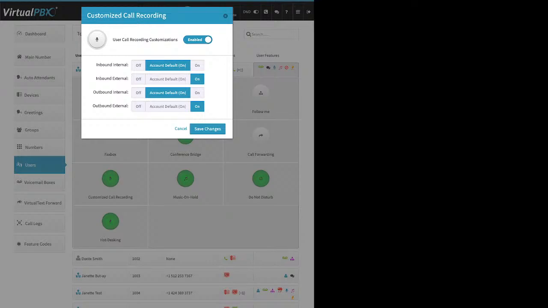Customize call recording. On your Dash account, you can choose to record calls. You would just click enable here. It starts off looking like this, where you have to tell the system what kind of calls you want to record.